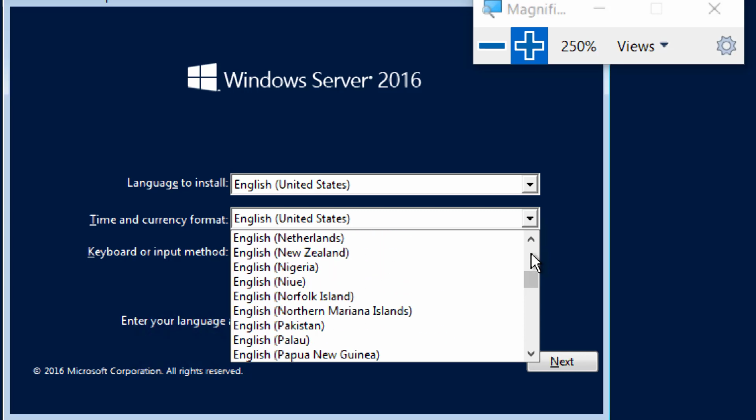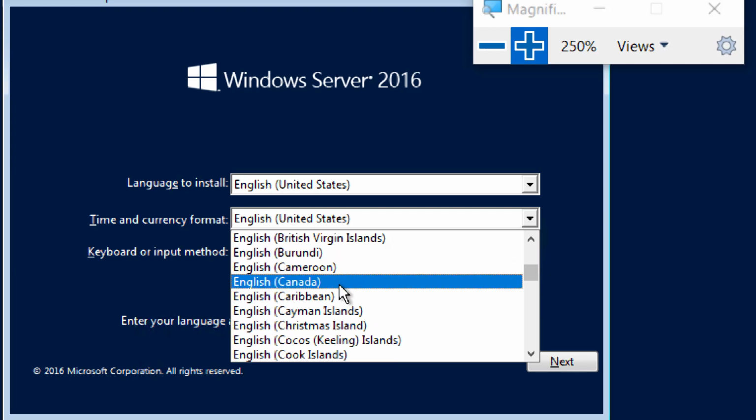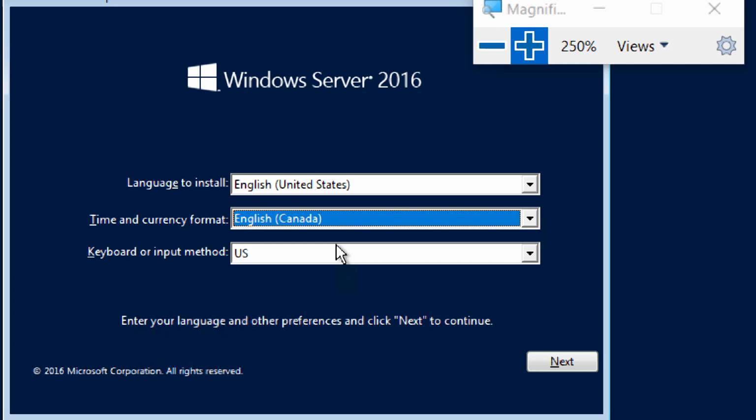That's all. That's why, because it's going to change the time zone for us, and it's going to also change the time for us. English Canada. Otherwise, you can do that when you log in, and then it's a few steps. So make sure that English Canada is there and click next.